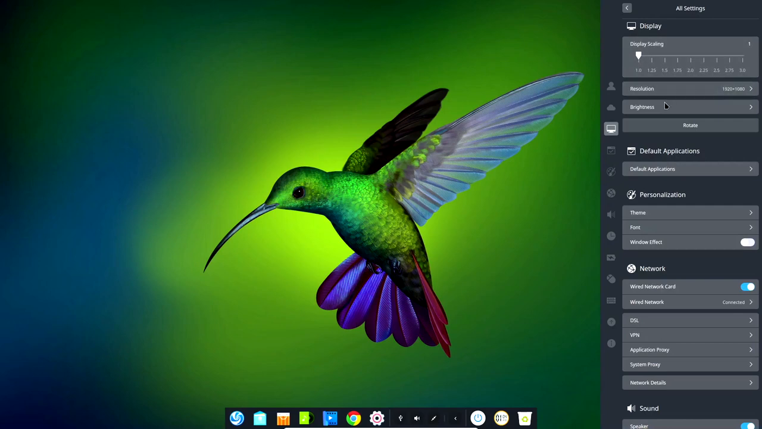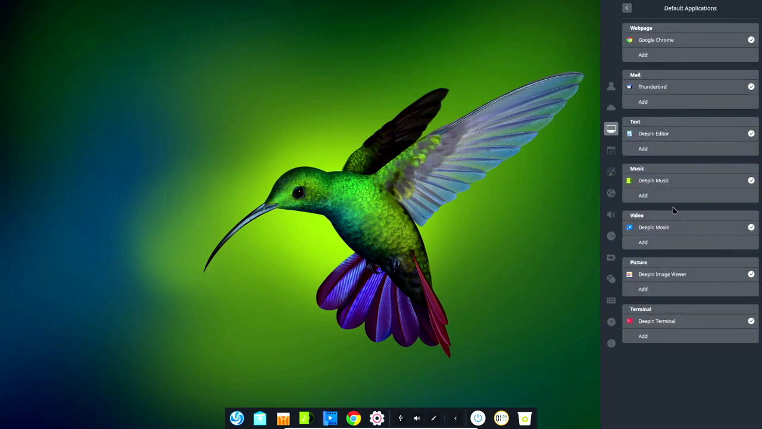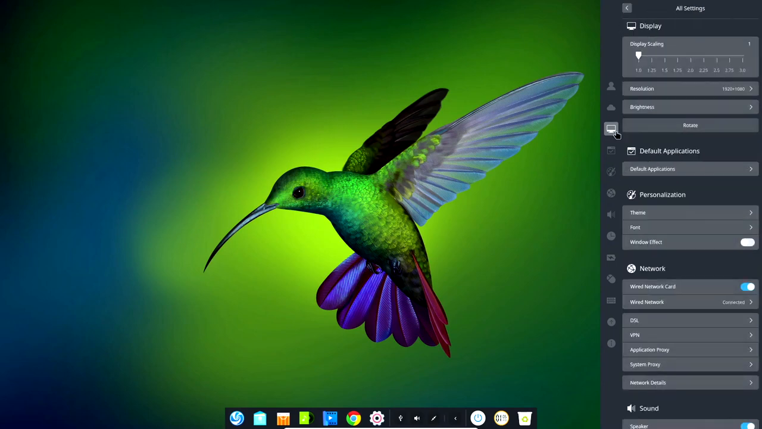Very nice. And I didn't install VBox Virtual Guest Editions. Brightness we can control here. Default applications we can control as well. As you know, we can get into this and for our mail, for our web page, for text, for music, it's Deepin Music. For video, it's Deepin Movie, Deepin Image Viewer. So they've got the Deepin desktop environment. I grabbed that Deepin Terminal for all of this, okay?